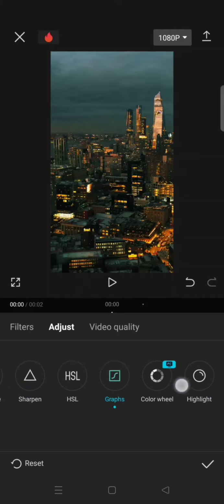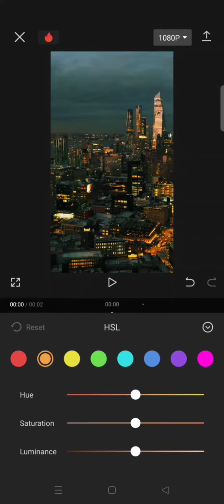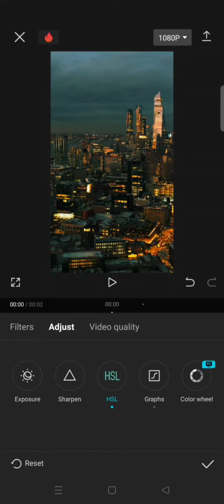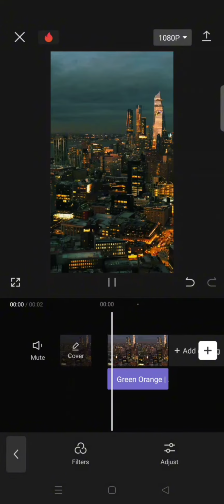and now click on the HSL, and for the orange color set the saturation to around 20, and for the blue color set the saturation to 25. Okay, so it is done, and this will be the final result.